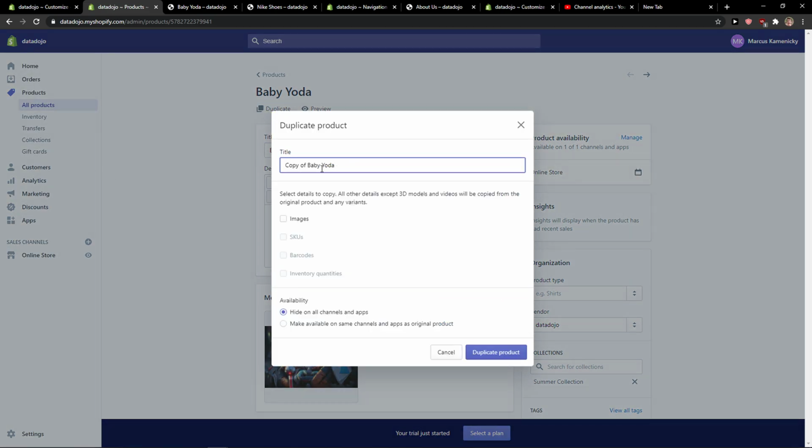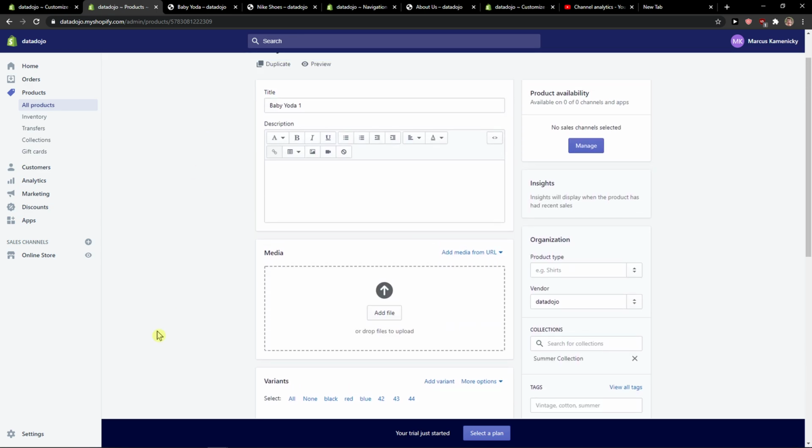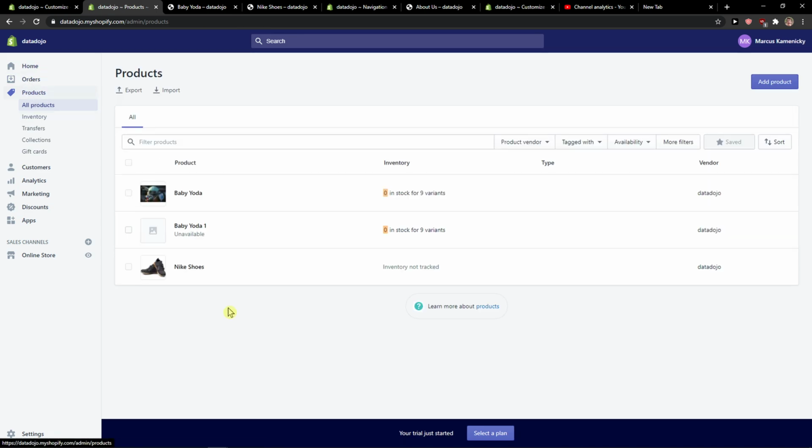Copy of Baby Yoda, and we can go Baby Yoda 1 and duplicate product. You can also copy images and everything else, and that's pretty much how we do it. So this is how we do it, and voila, here we got it.